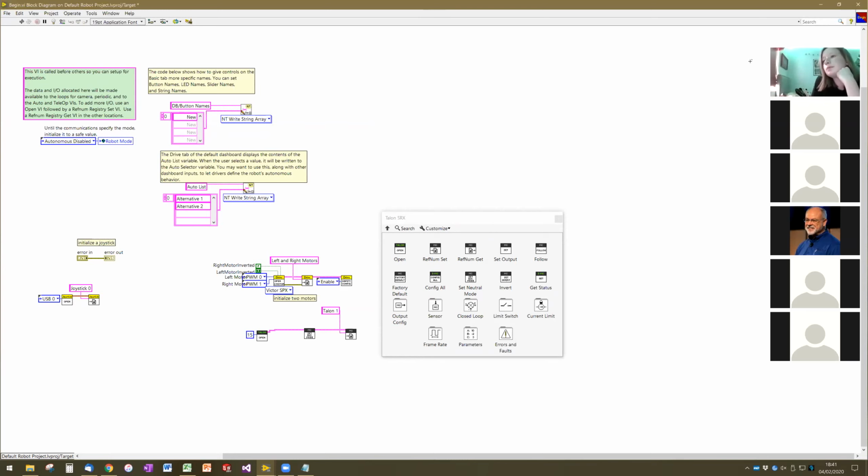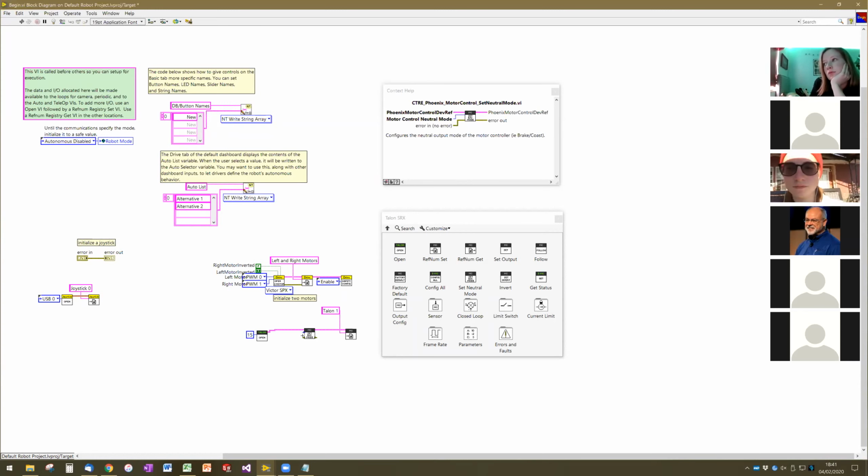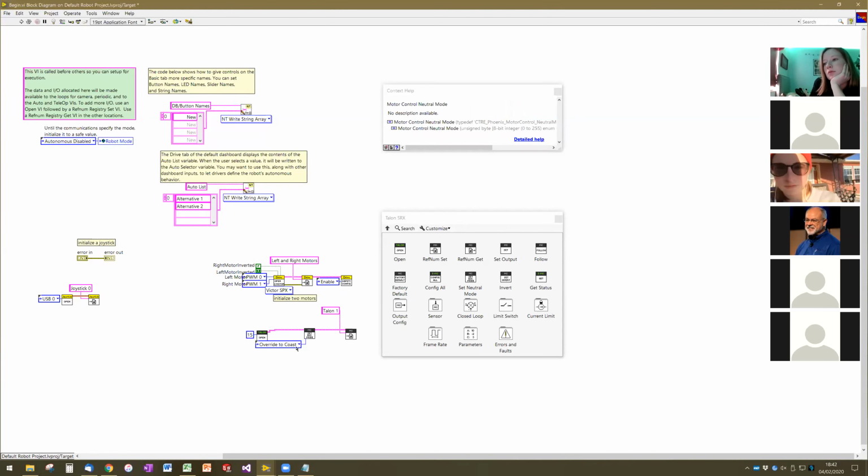What this one does, oh, I lost the help, is set whether or not the motor is going to go into brake or coast mode. If the motor is in brake mode, if you stop giving it a command, it's actually going to switch on the magnets in order to lock the shaft and keep the shaft from rotating. Whereas in coast mode, if you stop applying a command signal, if you tell it 0 power, it's going to allow the shaft to free spin. So depending on the specific application, you may want to configure your motor for coast mode or brake mode.